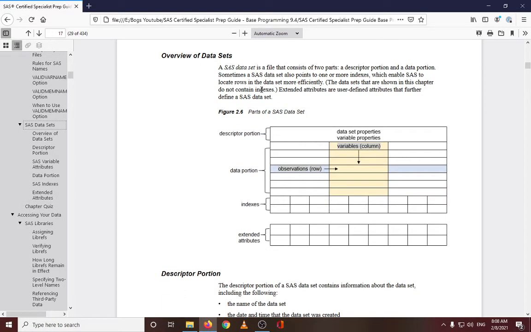So, overview of SAS dataset. A SAS dataset is a file that consists of two parts, a descriptor portion and a data portion. I think this is one of the lessons that you can be very sure will be useful in your future, because understanding this will help you understand the processing of your programs, for example. Sometimes a SAS dataset also points to one or more indices, which enables us to locate rows in the dataset more efficiently.